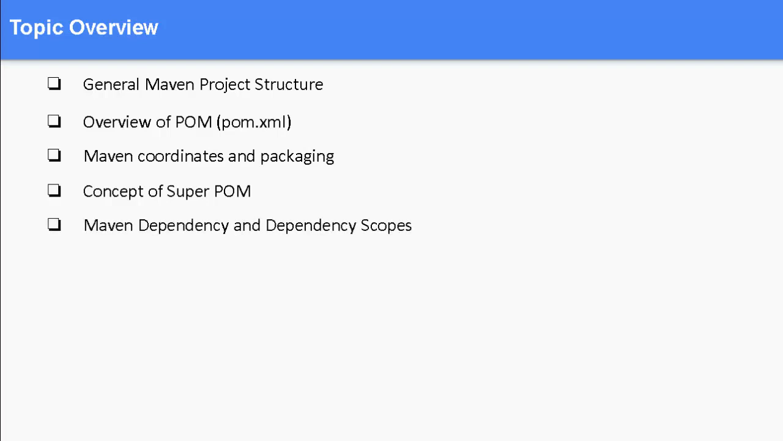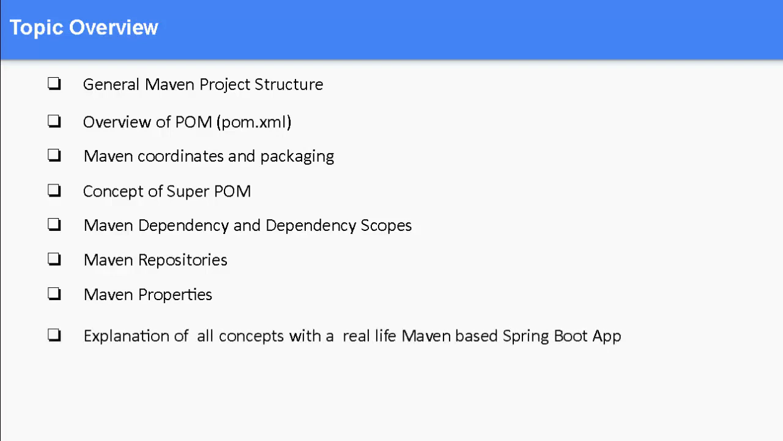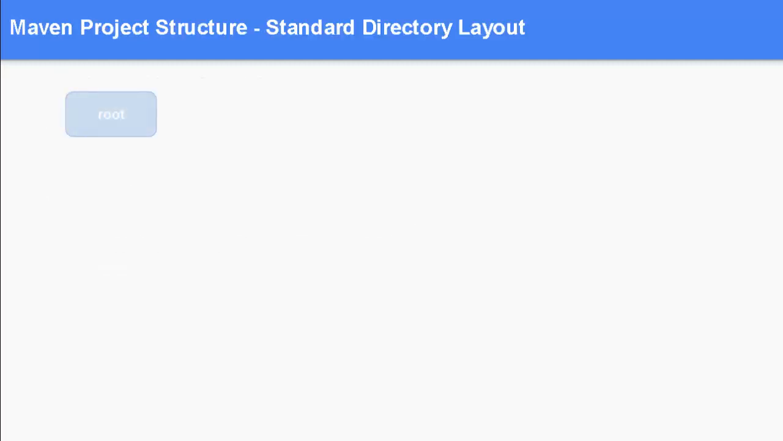We will explore Maven Dependency and Dependency Scopes. It is one of the very important features of Maven, followed by Maven Repositories, Maven Properties, and then I will explain all the concepts which I have discussed with a real-life Maven-based Spring Boot application example. Let's get started. A Maven project structure, the standard directory layout, looks like this.